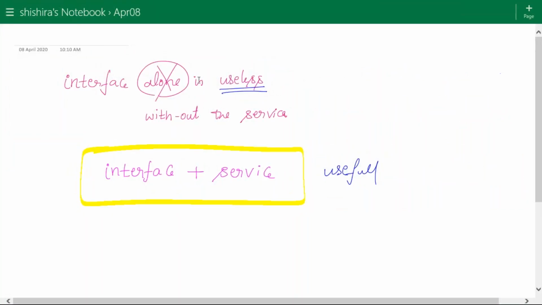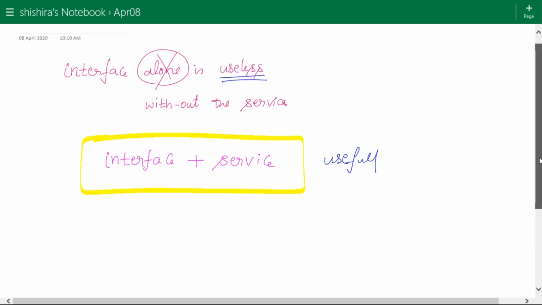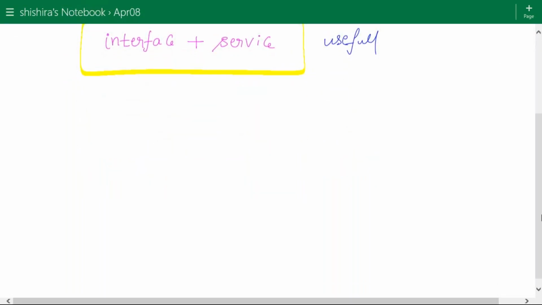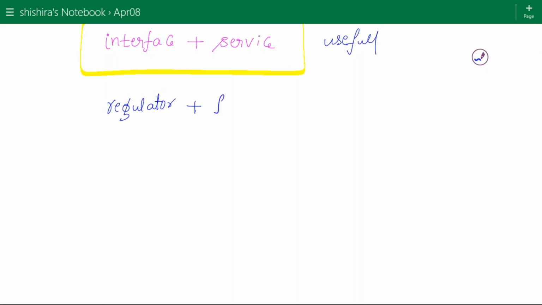Yesterday I taught that an interface alone is useless. That is, an interface without the service is useless, correct? If I give you only a mouse without the CPU, it is useless. If I give you a switch without the light, it is useless. If I give you a regulator without the fan, it is useless. You cannot do anything out of that. So if you want to really make use of it, you need to use the interface along with the services. For example, if you want to use a regulator, you need to have the fan.